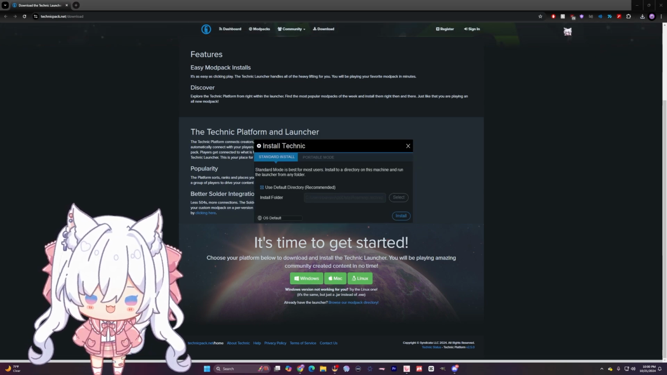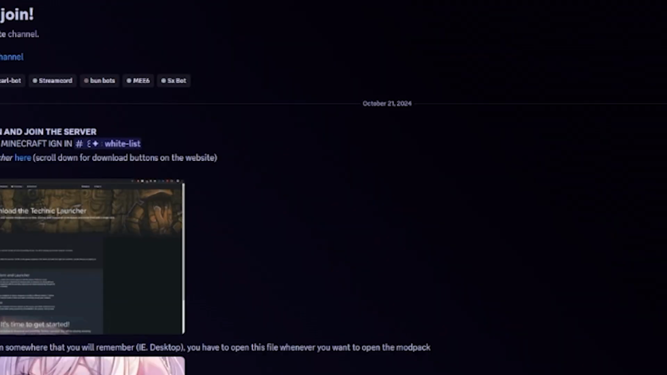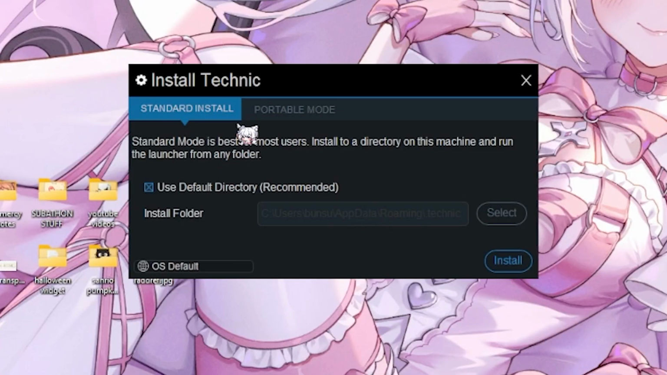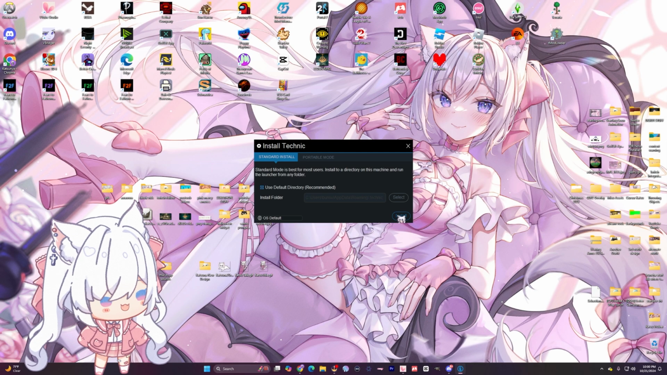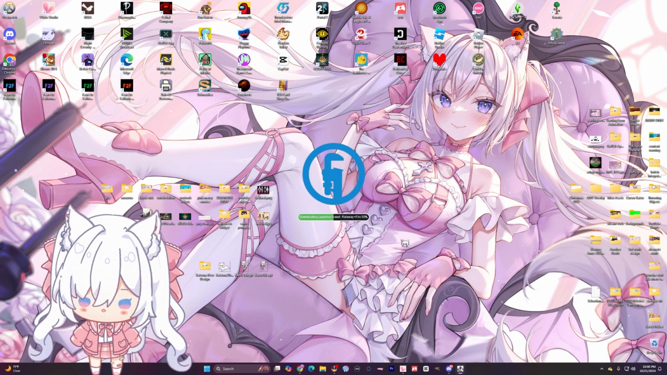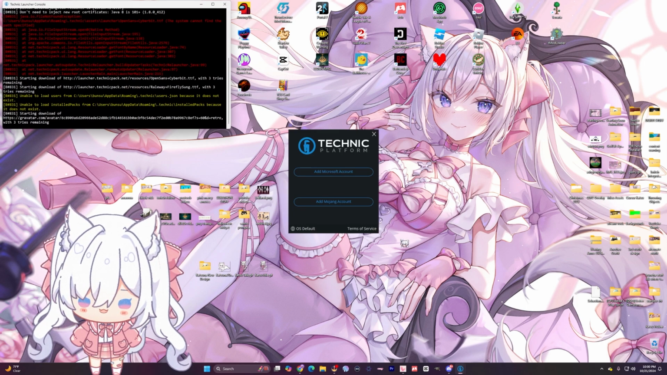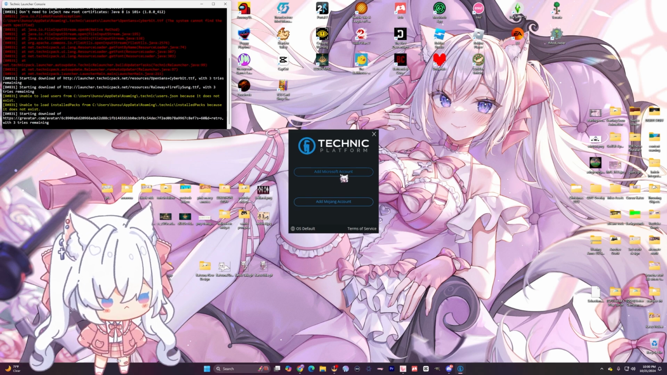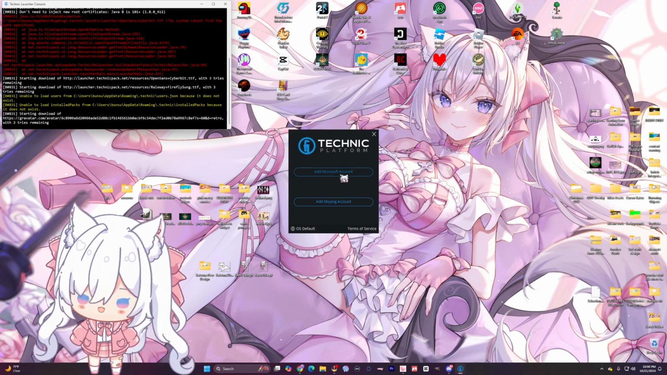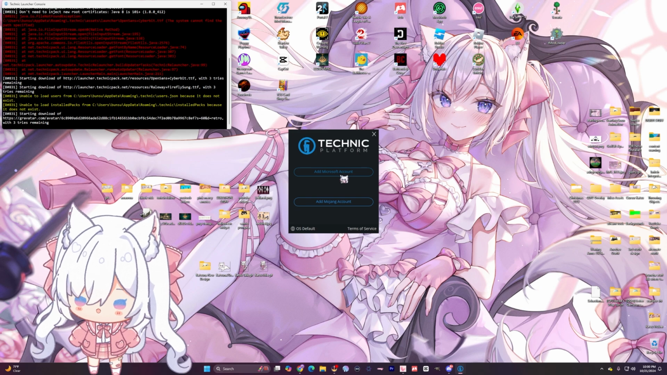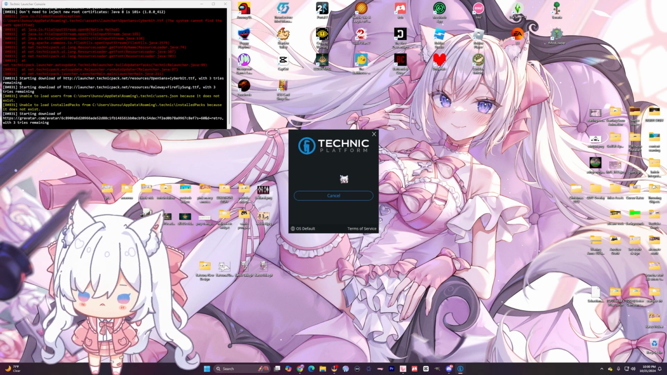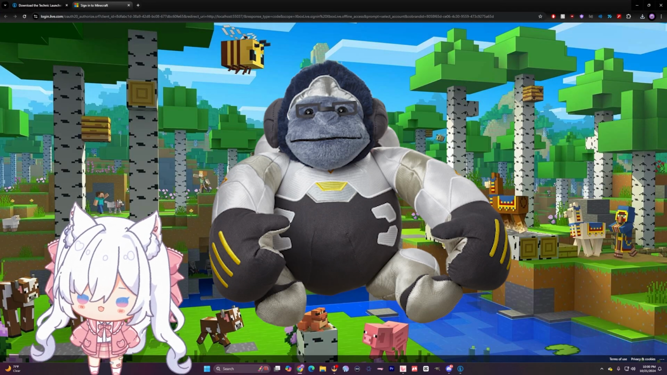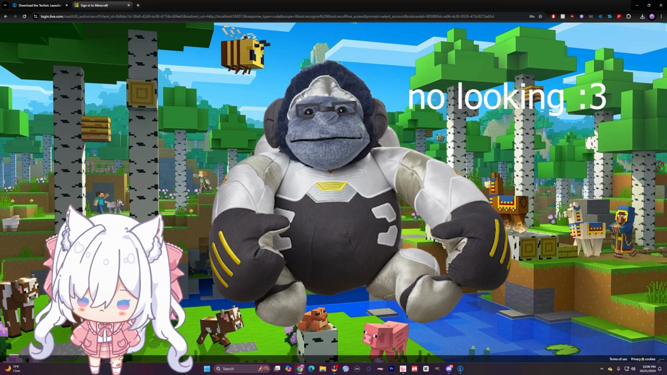So we click on that. Clickety click click. And we're gonna want to install Technic. This looks good. Install it in whatever folder you want. Press install. It's gonna load up here. It's going to prompt you to log into your Microsoft account, so make sure you have that information available. I'm going to censor this because no hacking my account. You won't be able to see this, but I'm signing in.